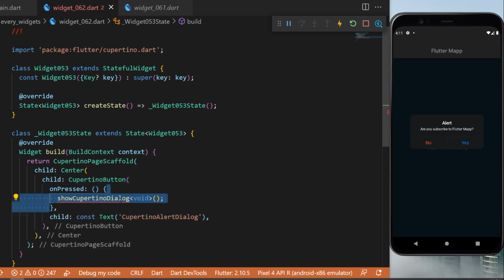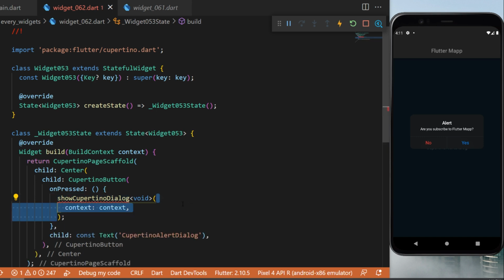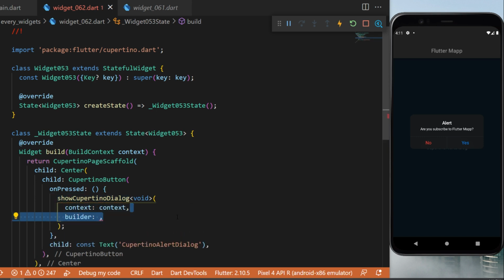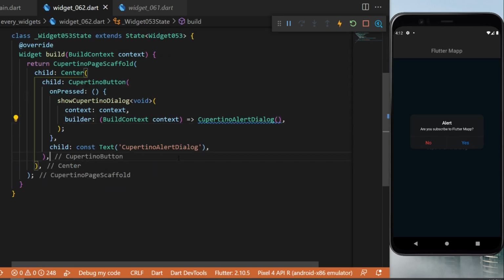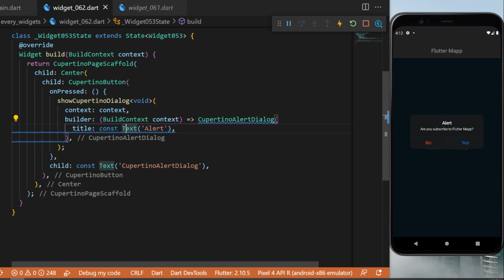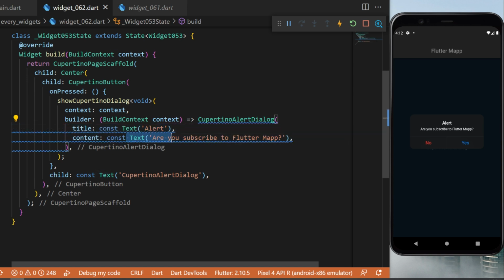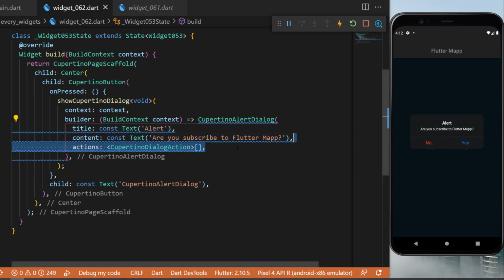Inside the onPress, we will use the showCupertinoDialog. This one will have the context and a builder. The builder will need the context and will return the Cupertino Alert Dialog widget. This widget will have inside the title. This will be a text, Alert. The content will be a text, Are you subscribed to Flutter Mapp? And some actions that are the Cupertino dialog action.